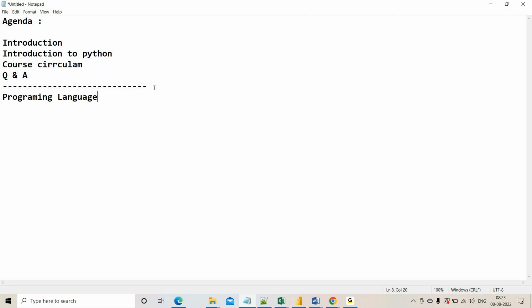Okay, and can you give the set of instructions in English, or maybe Telugu or Hindi? Will your computer be able to understand? Definitely no. So you will have to provide those instructions in a language which your computer can understand, and that language is what we refer to as a programming language, guys.